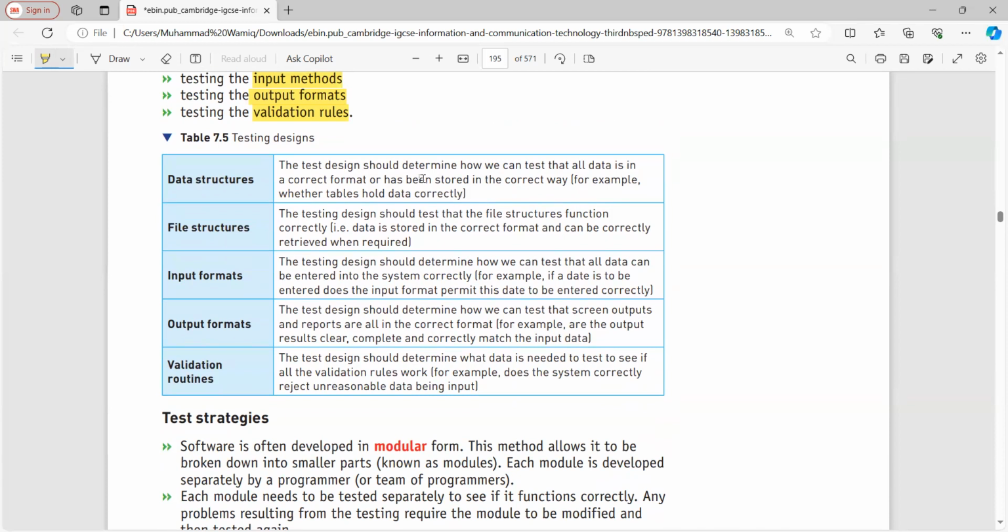Beta, file structures can be tested to see if they are working correctly or not, and if the data stored in them is in the correct format or not. In data structures, all data is in correct format. In input format, I can check how we can test that all data can be entered into the system correctly. Output format can be how we test that the screen outputs are in correct format, and validation routines check what data is needed to test to see if all the validation rules work. So can you define for me the difference between data structures and file structures?